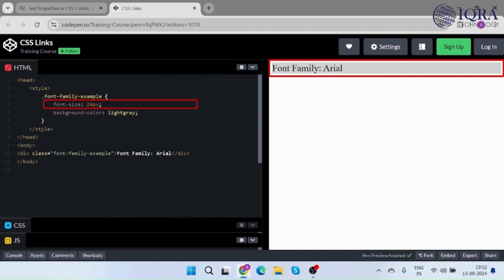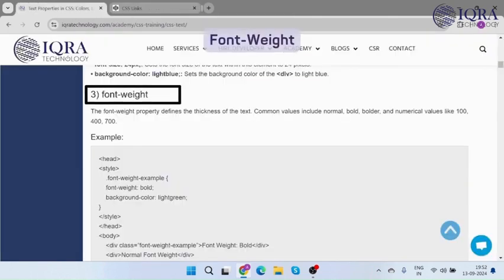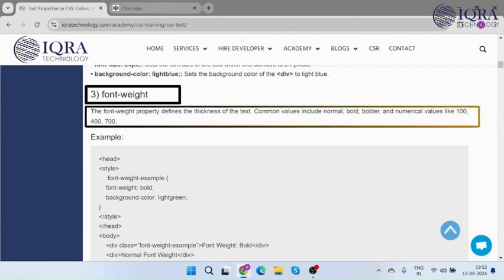Now let's talk about font weight. You can make your text bold using this property. You can use normal or bold, or you can also use numeric values such as 400 or 700 to set the font weight.